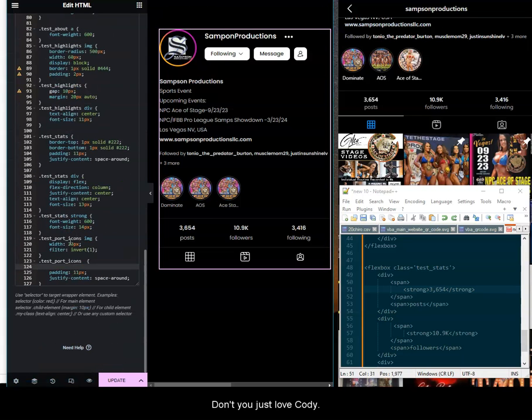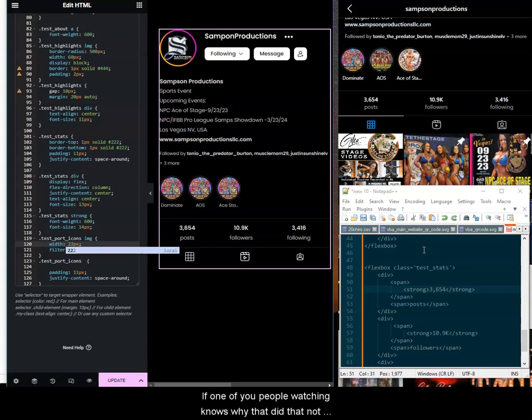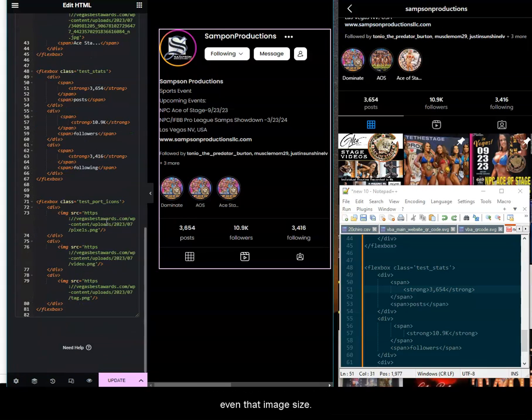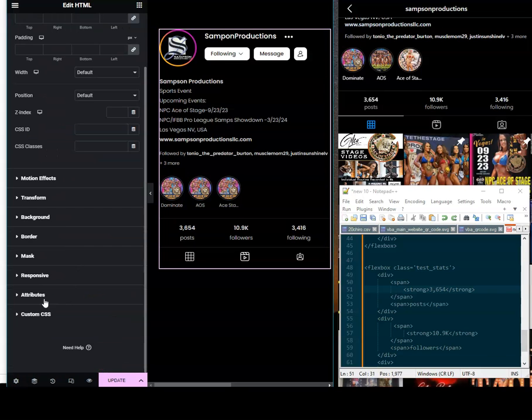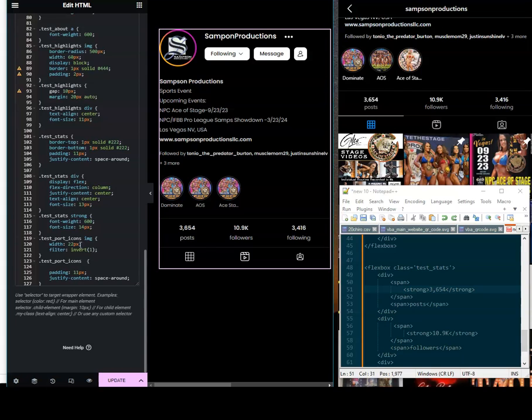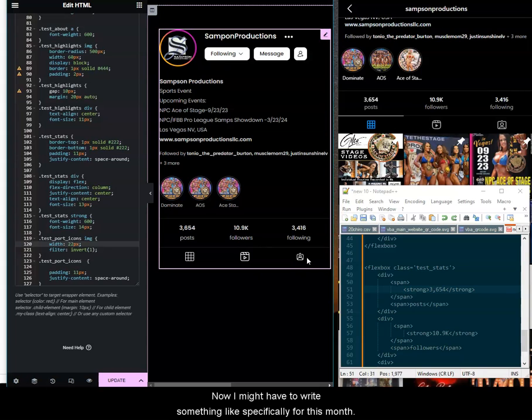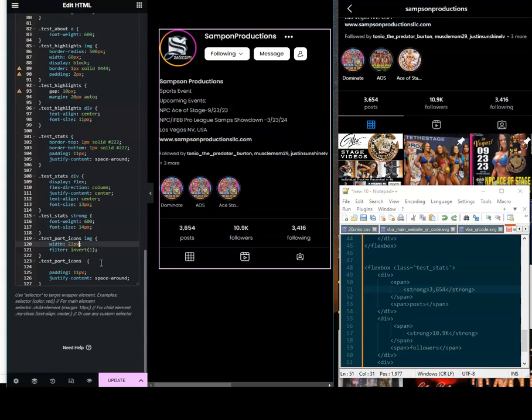Don't you just love coding? It's fun. If one of you people watching knows why that did that, let me know. It might have been the image size. I don't know why it's doing that. Important. Come on. Okay. Now I might have to write something specifically for this one. The image is smaller. But if I put in a width of 22, they should all be 22.